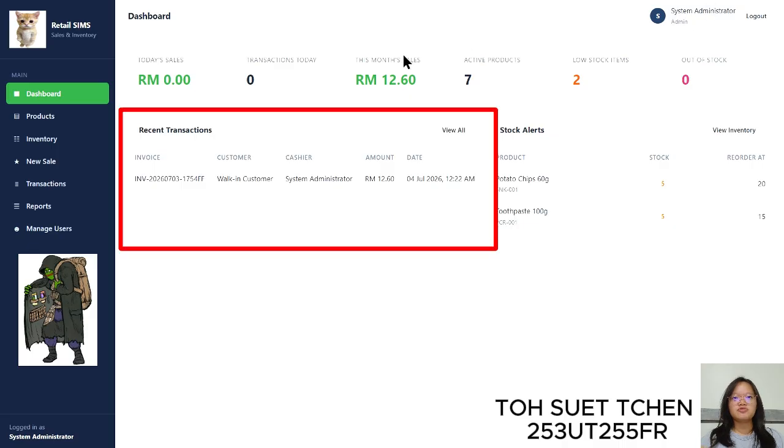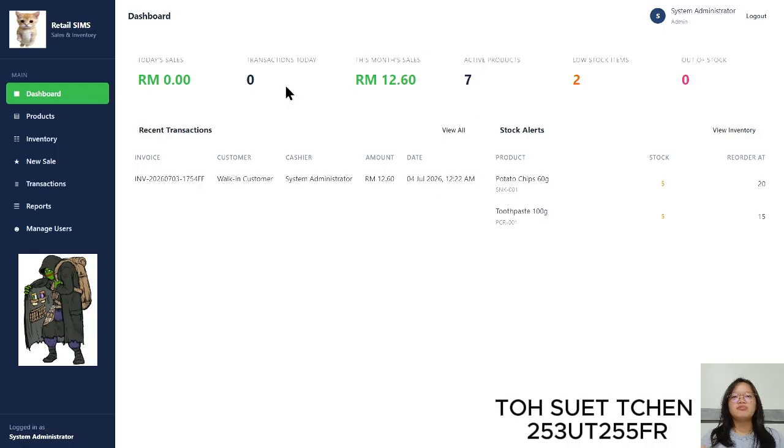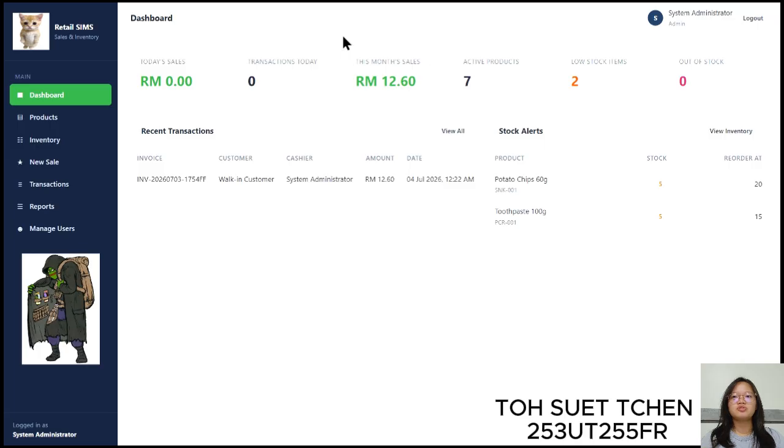Below that is the recent transactions section, which displays the latest completed sales. On the right side, the stock alert section highlights products that have reached or fallen below their reorder level, allowing the administrator to identify products that require restocking without checking the inventory manually. This dashboard allows the administrator to monitor business performance at a glance.